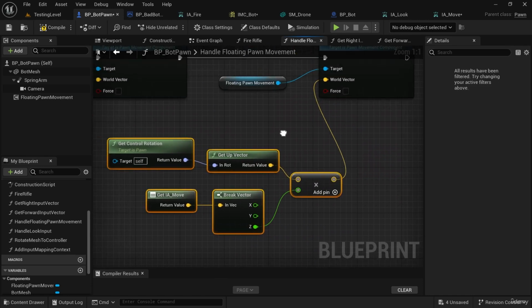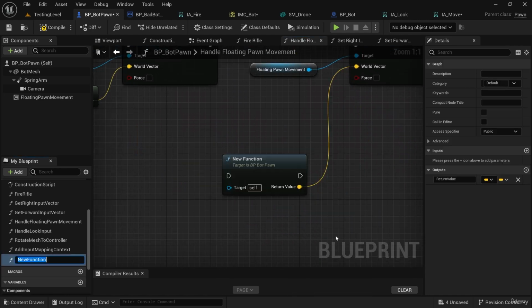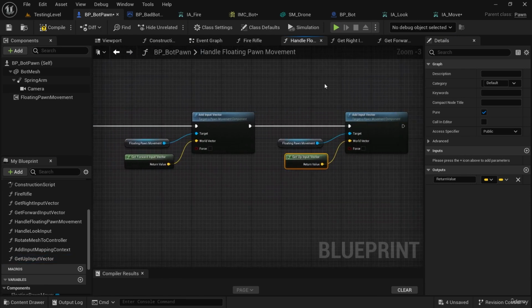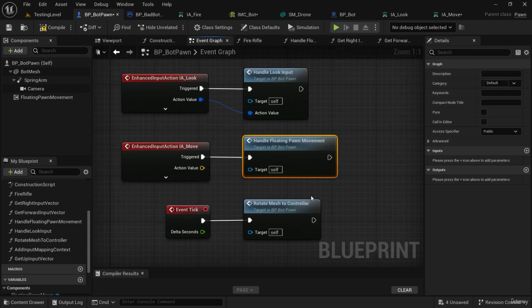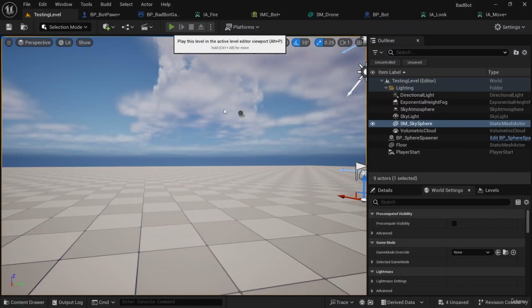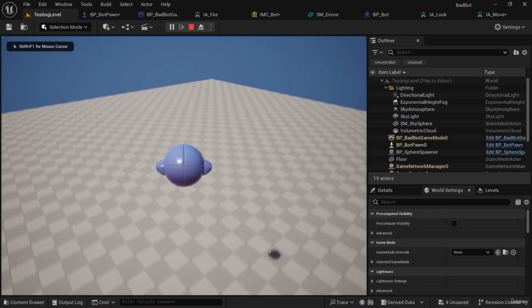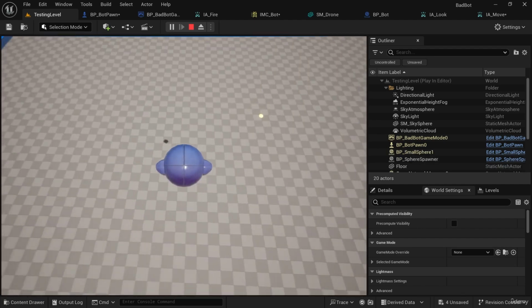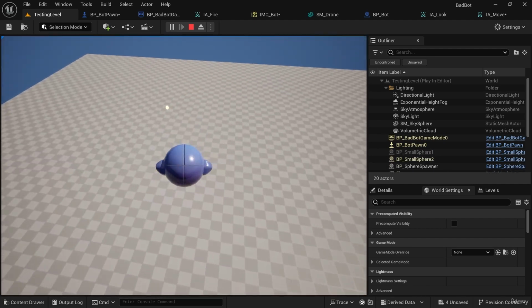And we can also collapse this to its own pure function. I'm going to do that and call this get up input vector and convert it to pure. And now we have a pure function for that one. And all of this is packaged into handle floating pawn movement, which we're calling here from the event graph. So let's see if we can press the spacebar and go up. And we can. So that's a nice touch. It's really nice to be able to elevate as we're maneuvering around.